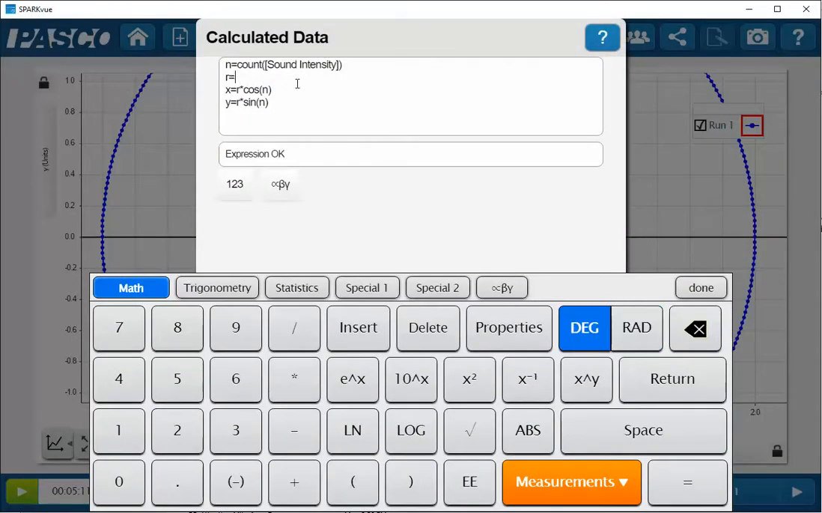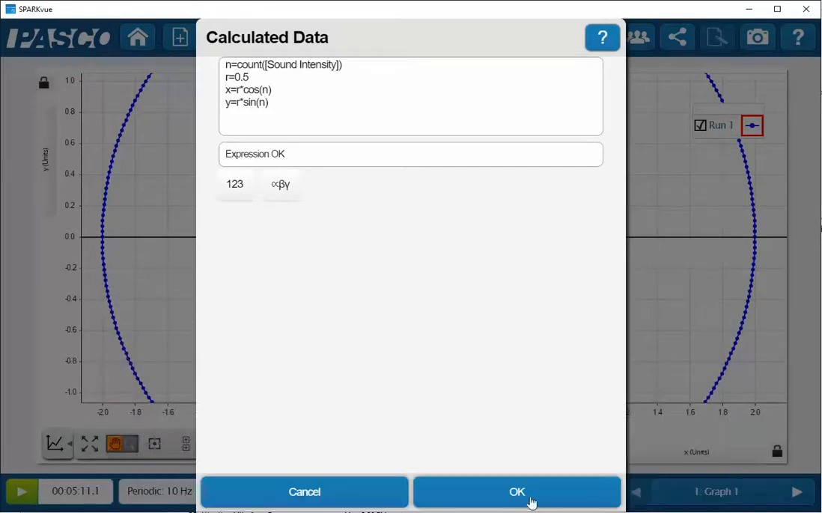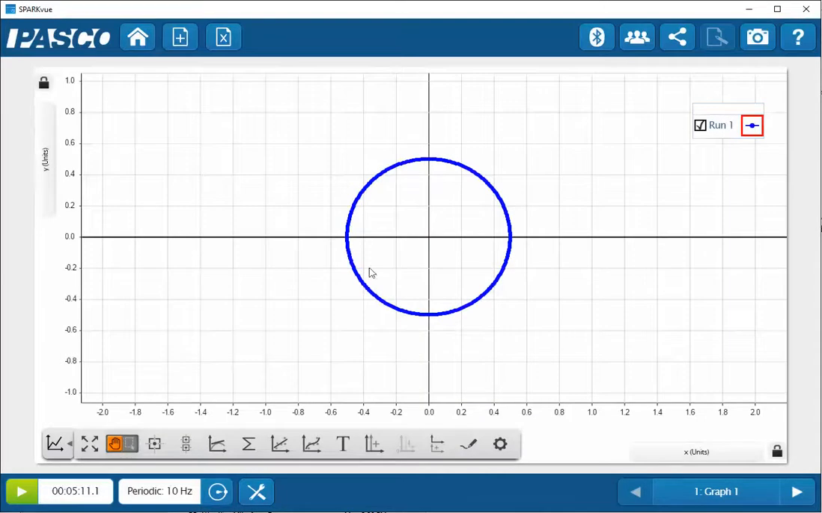or if we wish to, we can go back and make our circle of a smaller diameter, or radius in this case. And you can see that the circle's been resized. So this has been a quick video on how to draw a circle within SPARKvue.